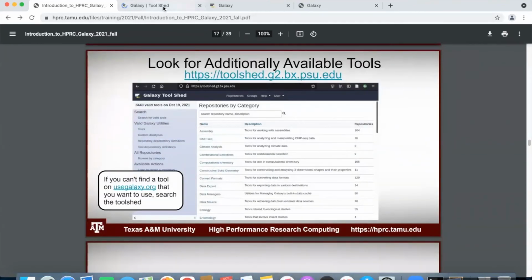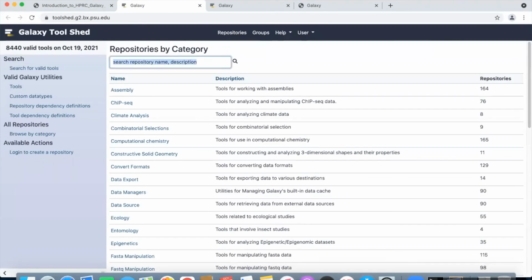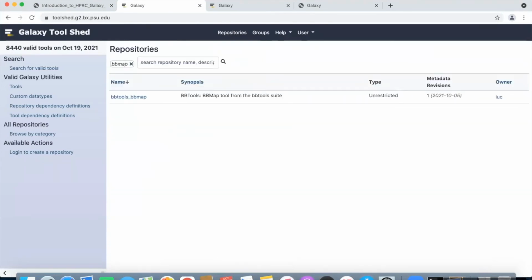Open a new tab. Okay, Tool Shed. There may not be a tool for BBMap. Okay, somebody's written a tool for BBMap.